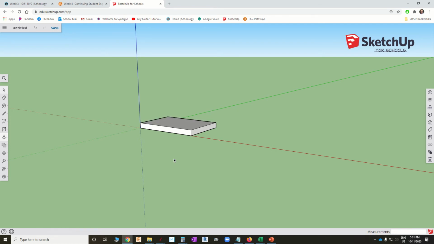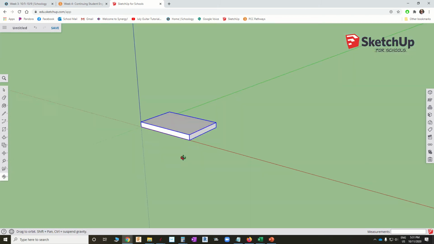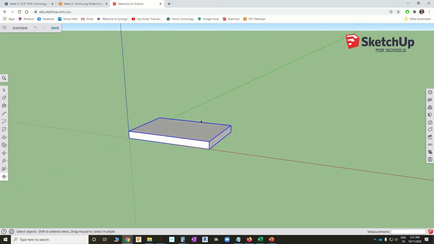Use the space bar to get your select tool. That's this one right here. And I'm going to triple click that. Right click and make a group. All right, there is one side of 6.